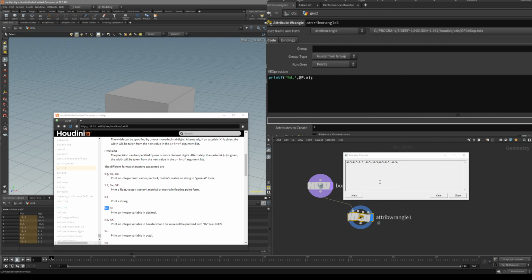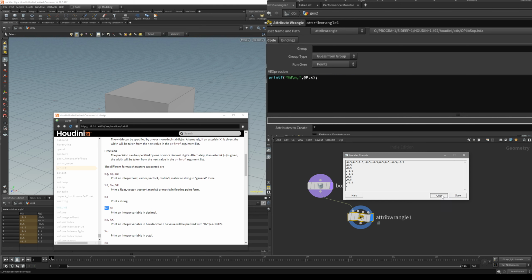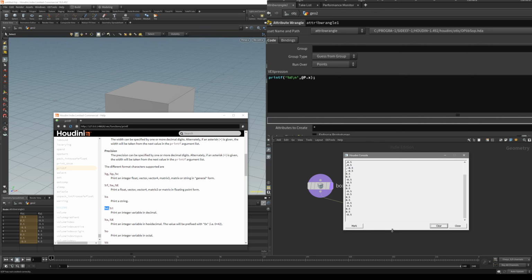And if you want every attribute on its own line, what we will do is just put down a backslash and n, like that. Let's clear it and run again, without this comma. So now we have every attribute on its own line.